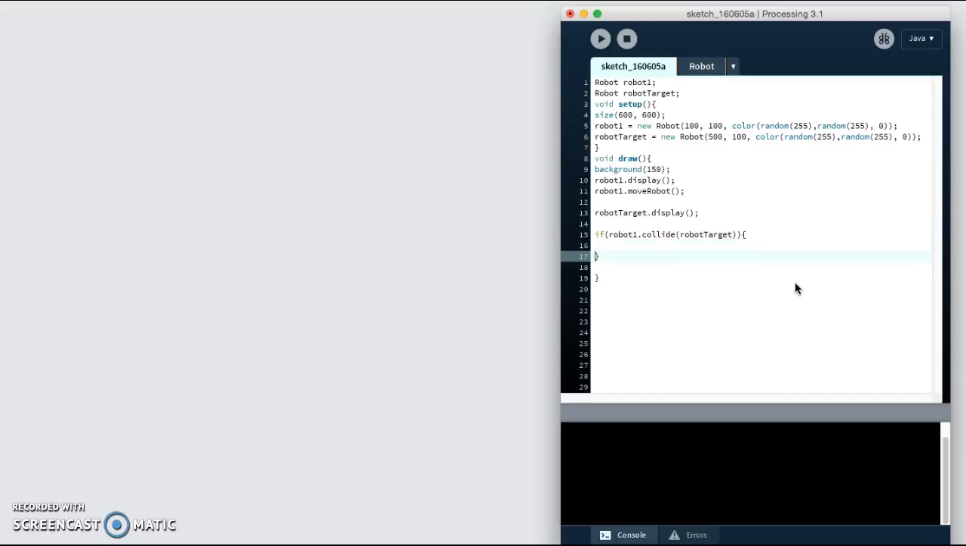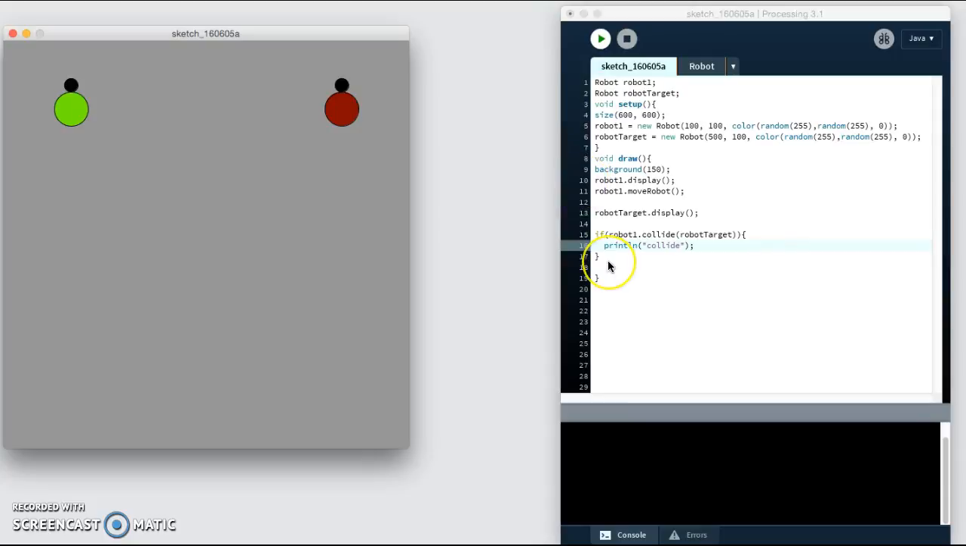So let's continue. Okay, this means that if robot1 collide with robot target, what do we do? Now I want to start with print line collide. So when I run this, and boom, you see collide.